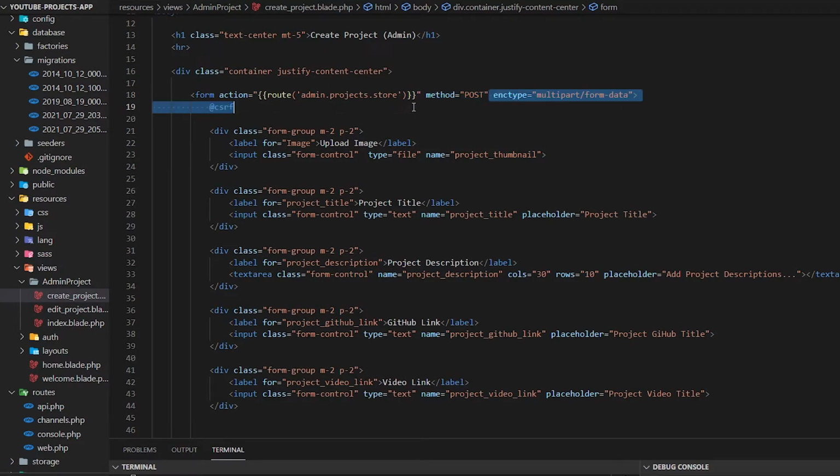And make sure your method is post, otherwise it will not work, because you are uploading some information to the database. And if you have images or files, then you must include enctype multipart form data. So these are the three things. First, you need to know which route will trigger the function to add all the functionality to the database. Then which method, it is the post method. And if you want to add any files or images, you need to add enctype multipart form data.